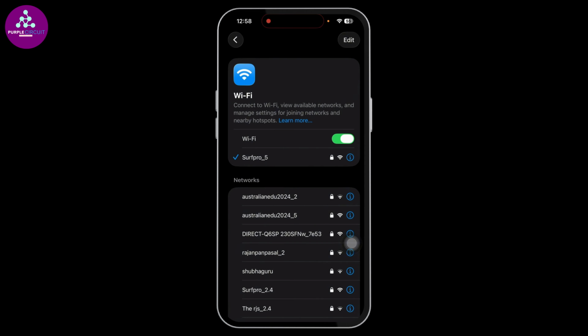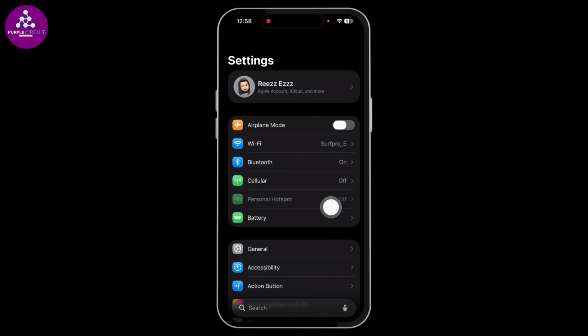Try switching between networks, Wi-Fi and cellular data. Likewise, enable airplane mode, wait for a few seconds, and then disable it. This will refresh your network. This might fix your issue.